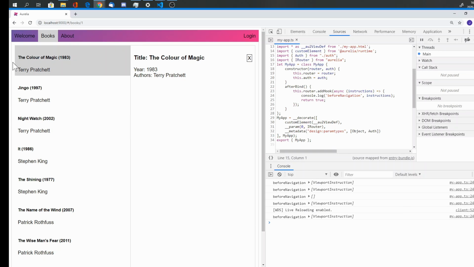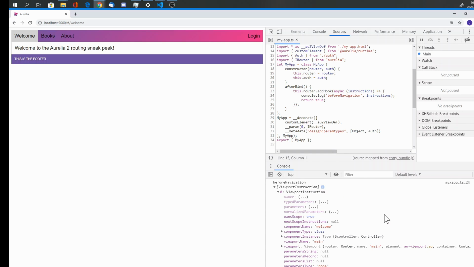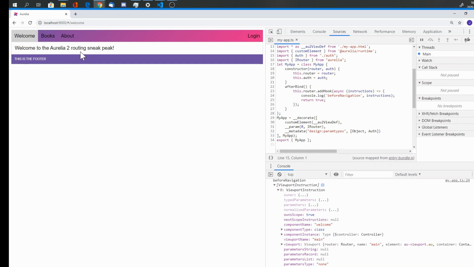Let's start from the beginning here. We see that we're getting this list, which contains a set of viewport instructions that specify component and viewport, stuff like that, where we're going. And the reason it's a list is that it's fully possible to have more than one navigation instruction in a link or a deep link or whatever.